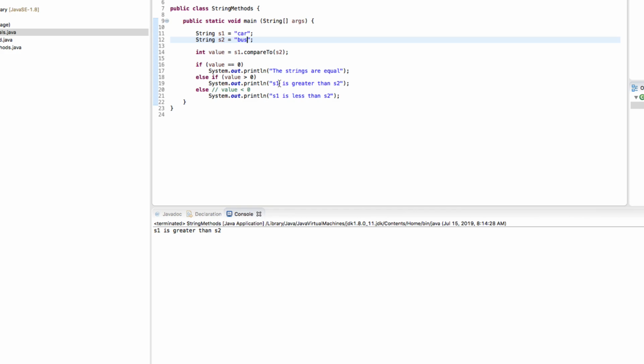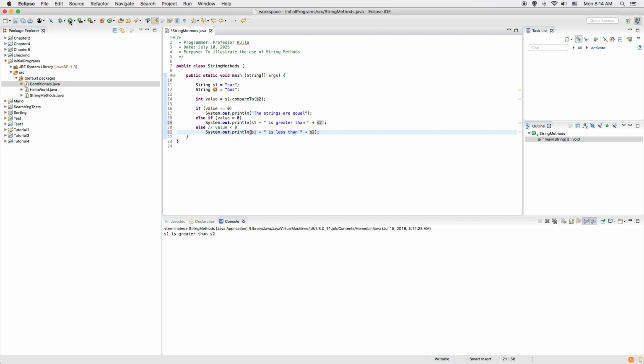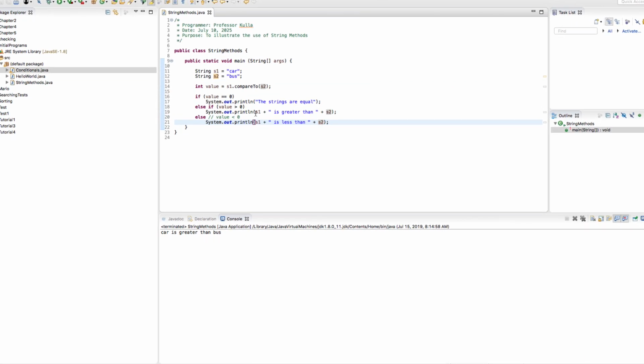And we could have made this nicer. We could have actually printed out the string. Well, let's do that, right? So I could put, S1 is greater than S2, right? And over here I could do the same thing. S1, so we'll actually see the strings, right? Is greater than S2, right? Okay, so now when I run the code, right, it says car is greater than bus.